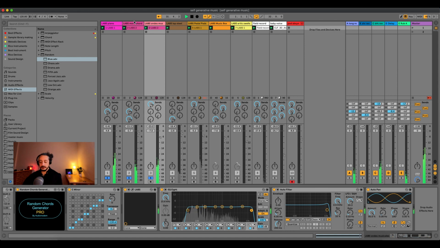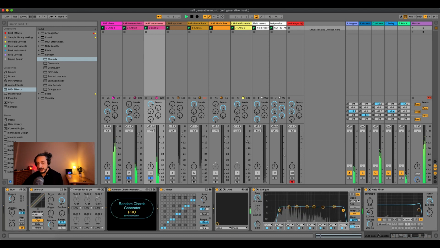So the second and the third channel are basically two sustained notes that are always rising, but the third one is changing because I have a random pitch. Then let's move to the fourth one.